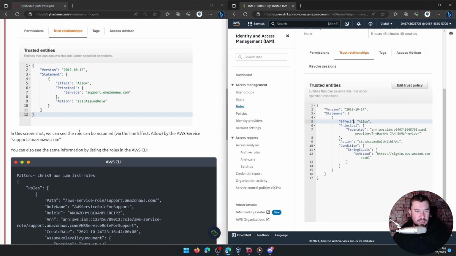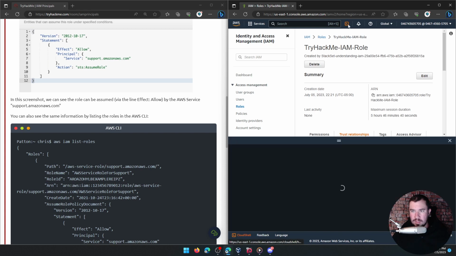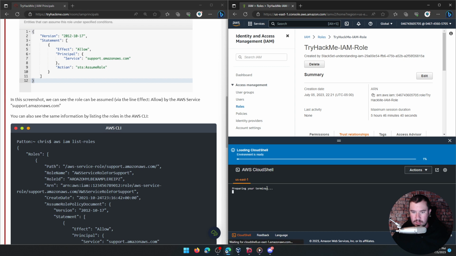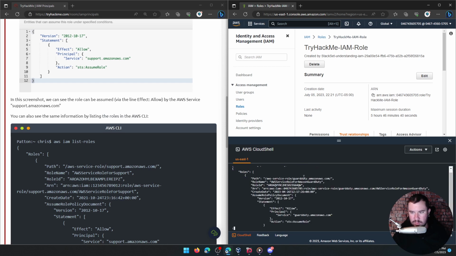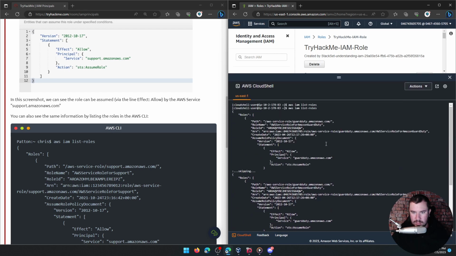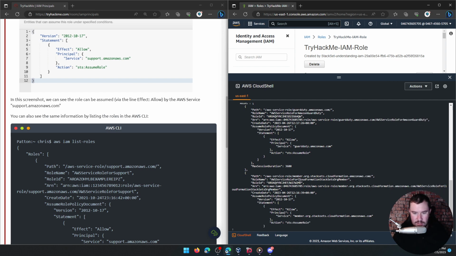You can also see the same information by listing the roles in the AWS CLI. Now here's one problem. Can I do it this way? I've never actually used Cloud Shell. Beautiful. So we can do it that way. And that's showing our different roles that we have here, and we're just following that.